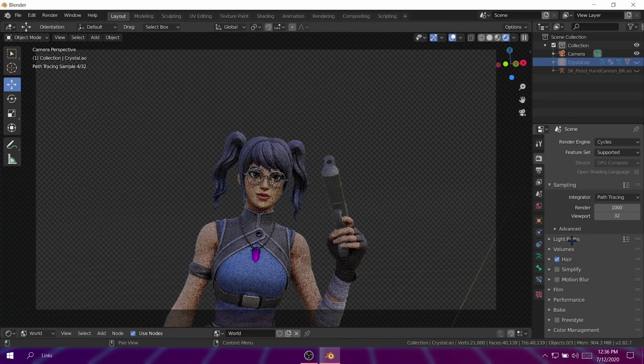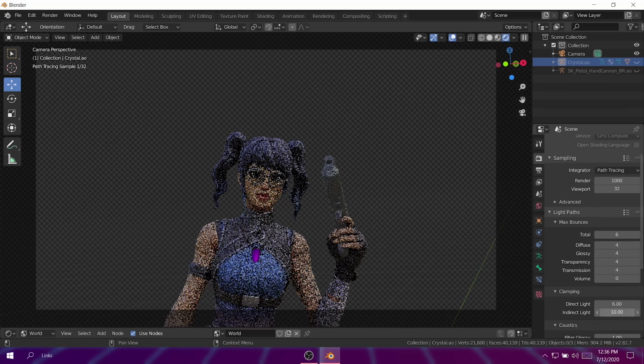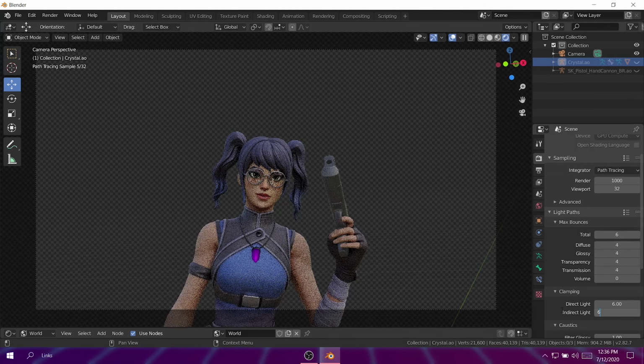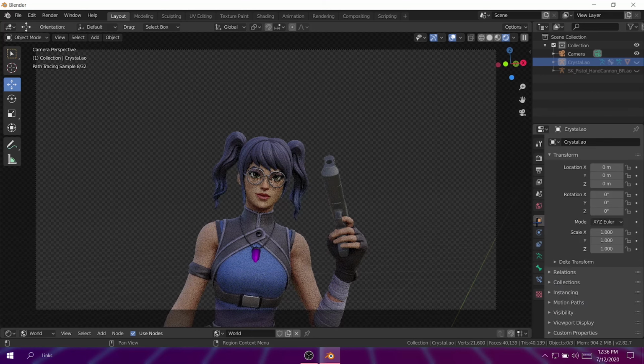So yeah, here you can go to light path and change up a little bit of stuff. So you want to do 6 on the total, diffuse 4, glossy 4, transparency 4, transmission 4, and then go to direct light and make it 6, and indirect light make it 6 as well. Done. Now what you want to do is go to object right here and go down. Actually, no, not object, here.